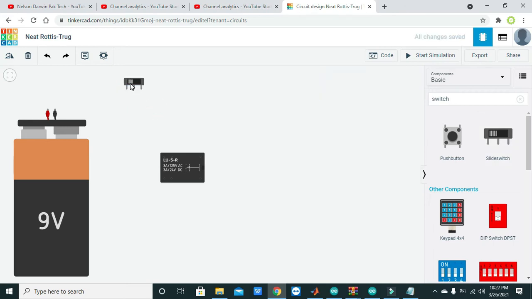Okay, now how does a slide switch work? You can see that there are terminal 1, common, and terminal 2. So when the slider is on, terminal 1 and common are connected and shorted. But when we slide it, it will connect common and terminal 2. So first we will connect common with the positive.